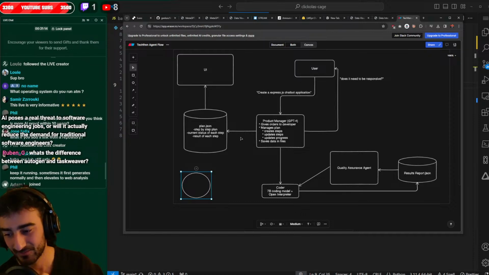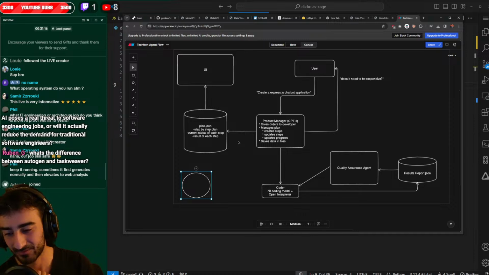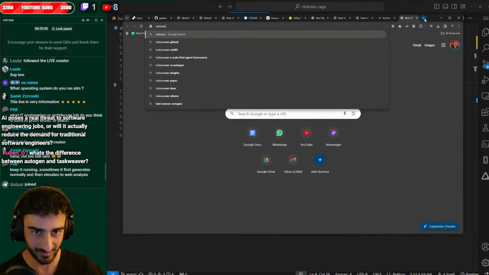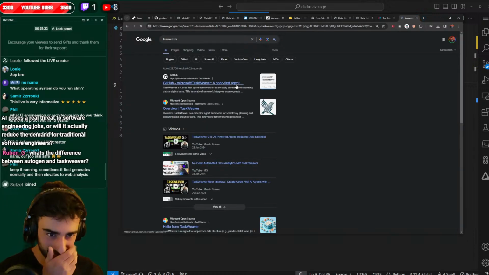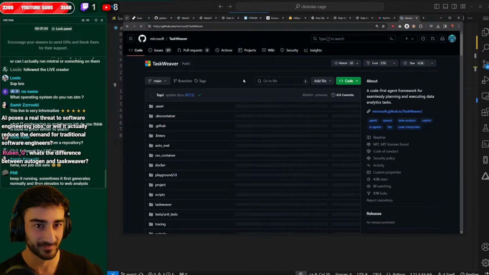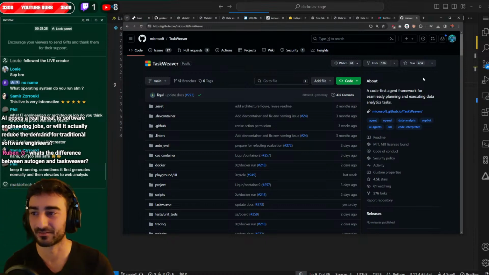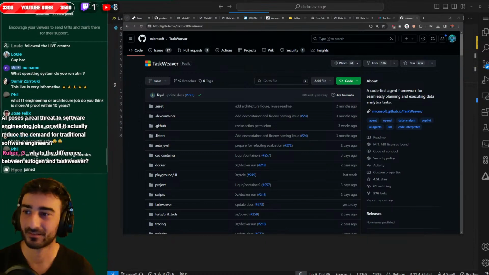Ruben says, what's the difference between AutoGen and TaskWeaver? So I think TaskWeaver is more for creating software, is that right? Yeah, it's a code first agent framework, where AutoGen can be anything from like automating anything really.